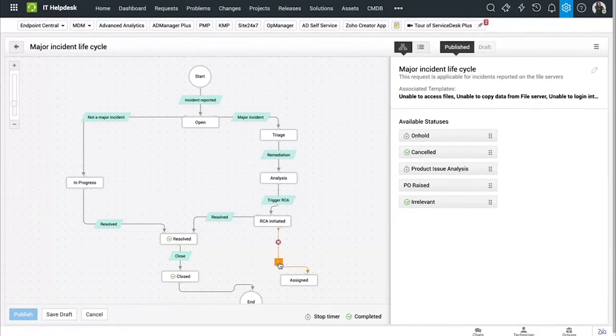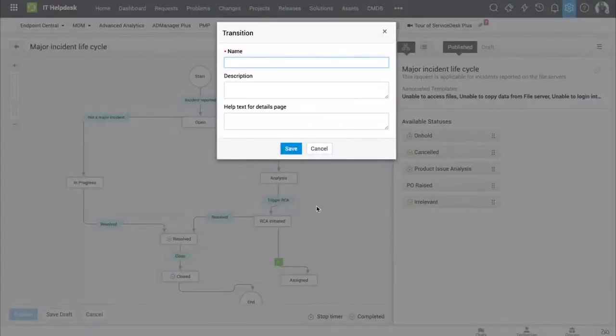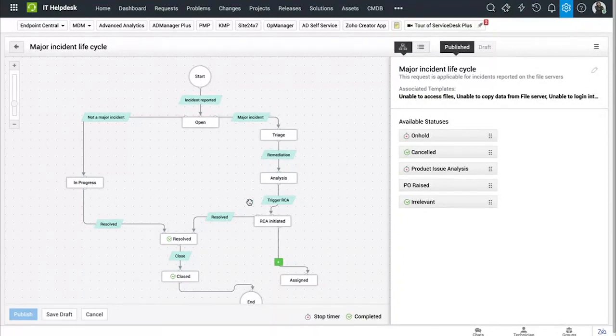And once you click on the plus icon over here, you could create a new transition and then configure the before, after, all those actions over here too. So how does this look in action?